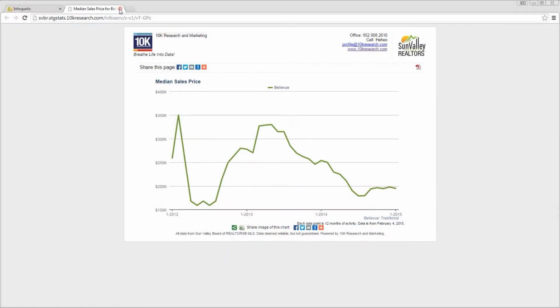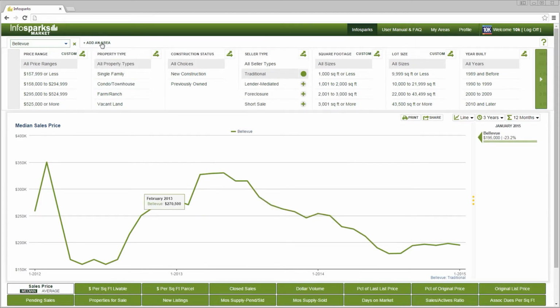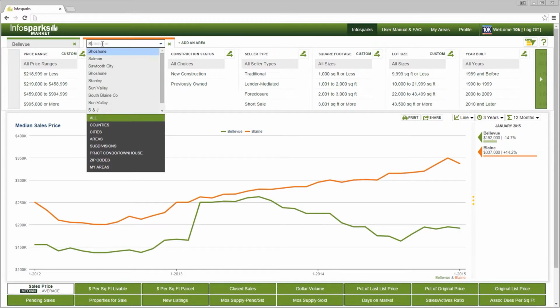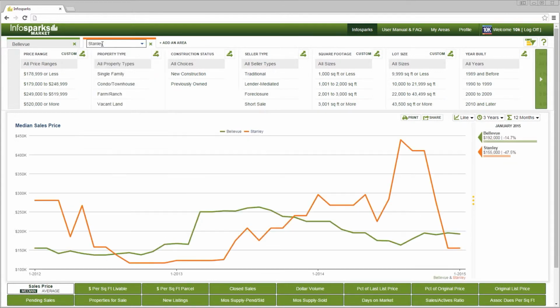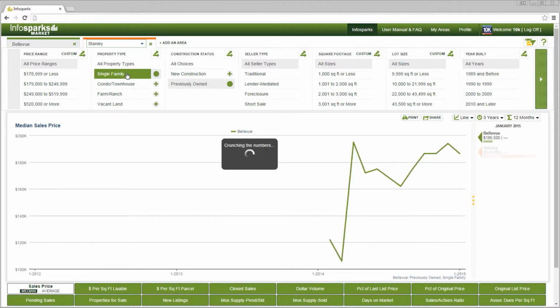We've covered the basics, so let's add a second Area tab, which will have its own color theme throughout the tool. Selecting more areas gets you more options. Let's select a construction type and a property type.